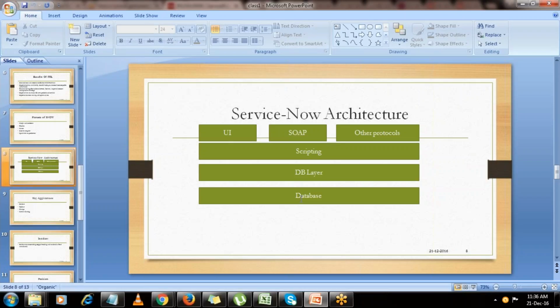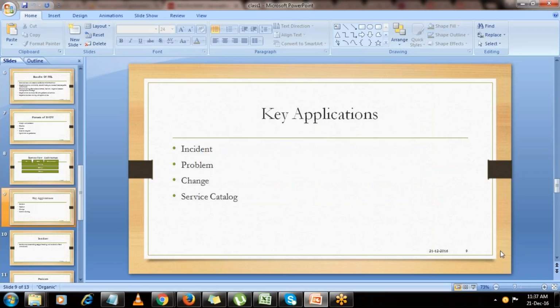The DB layer and the database layer are not exposed to us. We can't see them. They are stored in the ServiceNow scope. You can pull the data using ServiceNow scripting and send the data using ServiceNow scripting, but you can't see or modify the data directly going into the database. You can't do that. So this is the architecture.